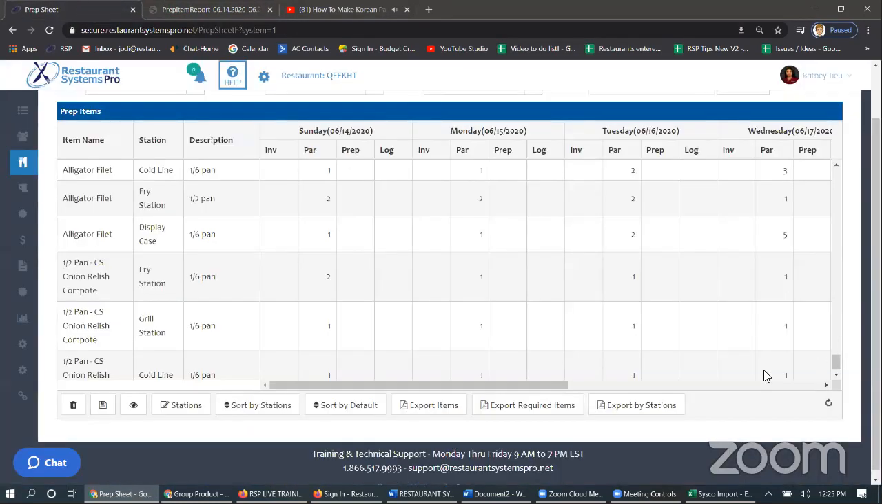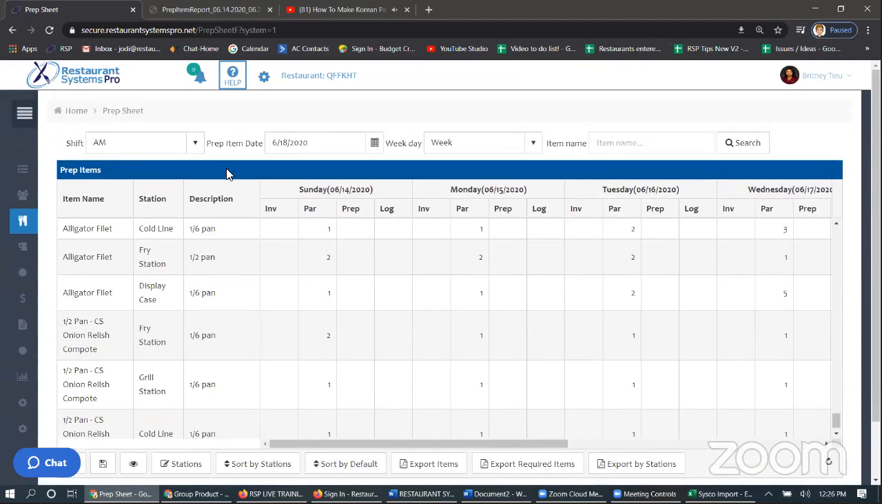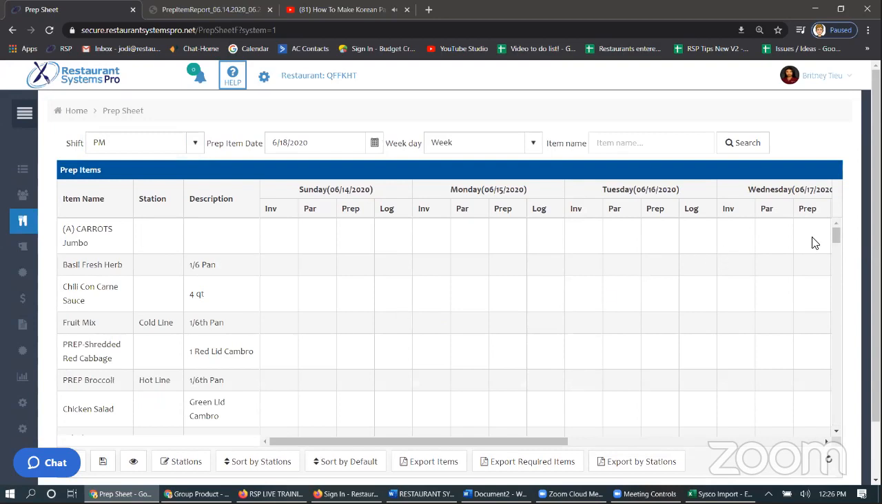After they have written down all of your inventory, you're going to go back to the prep sheet. From there, up on the very top, you have an option. You can select AM or PM. For this example, I'm going to change it to PM. Make sure your prep date is the same, as well as the week.